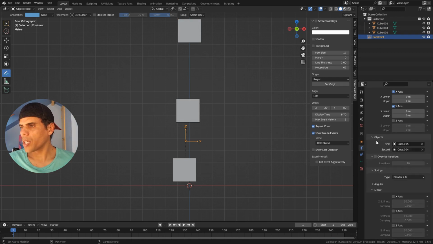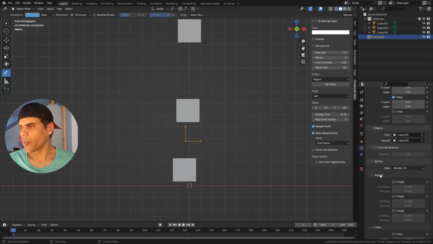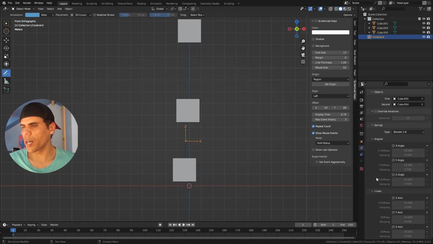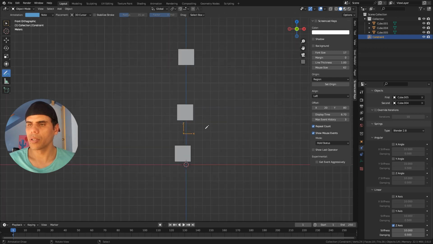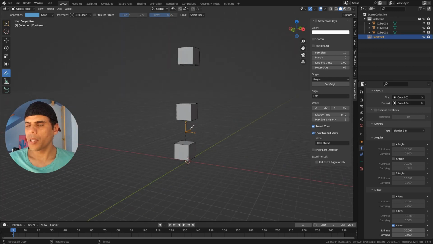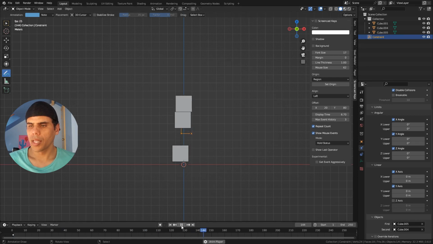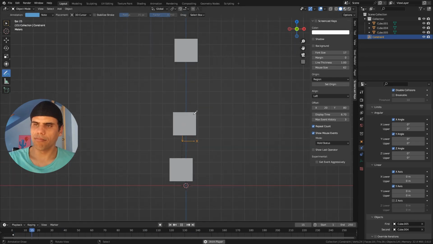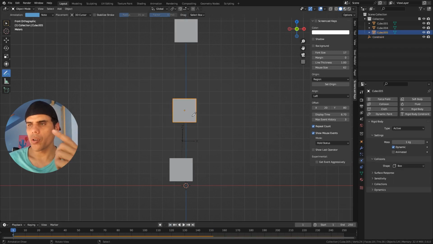For the spring, we don't want any spring in the angular direction. We want just a spring in Z. So we go to Z and just check it. Let's leave this by default. And probably, yeah, I think that's not gonna work. So you can see here that it's acting like an actual spring, but at the beginning it's going down because this one has a weight on it.